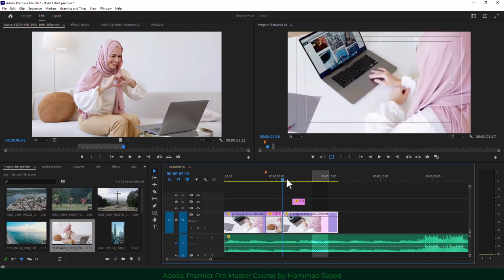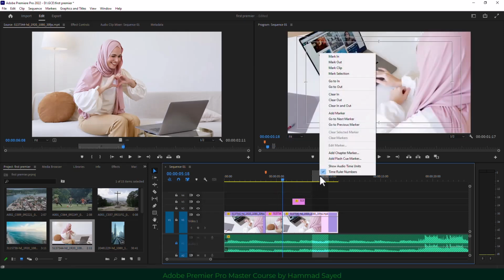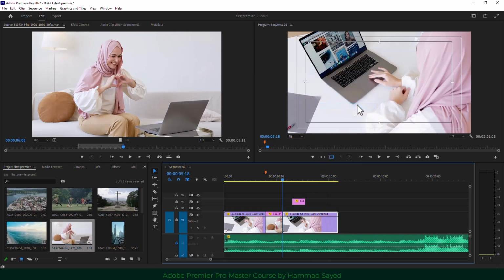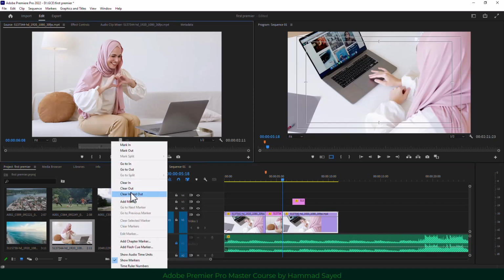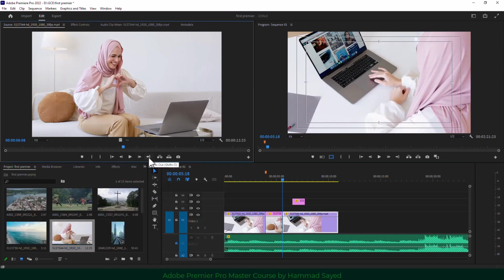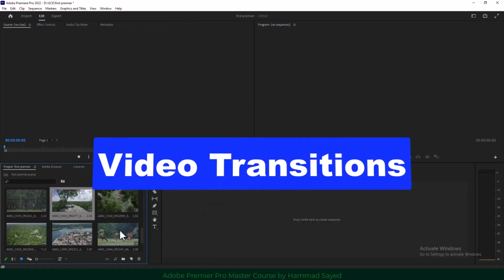If you select something from here, and here as well, right click, and here you can also use clear in and out. So it will just clear from here, and right click, and you can also clear in and out here, so it will be cleared from here as well, right?